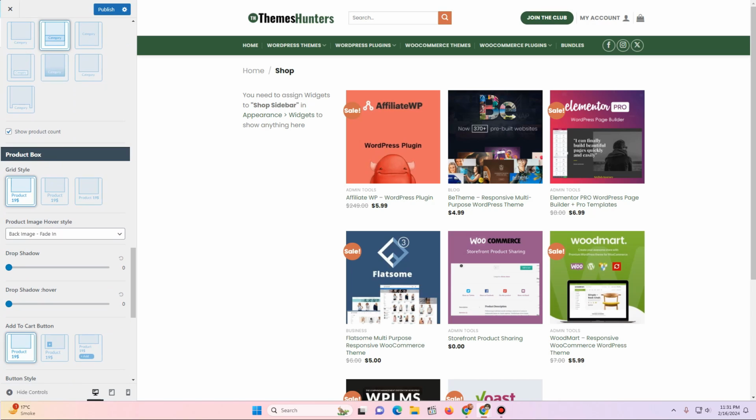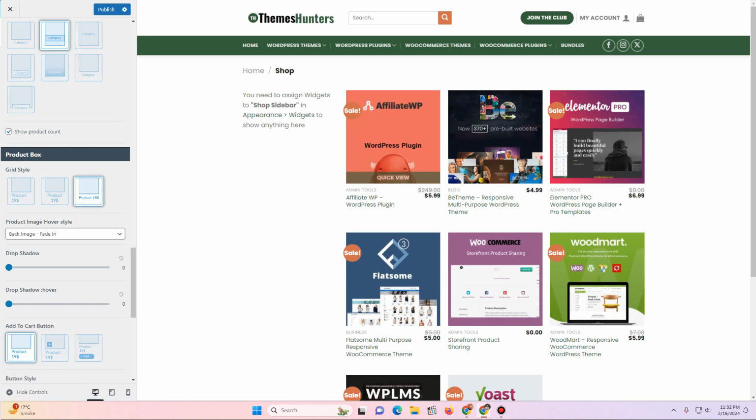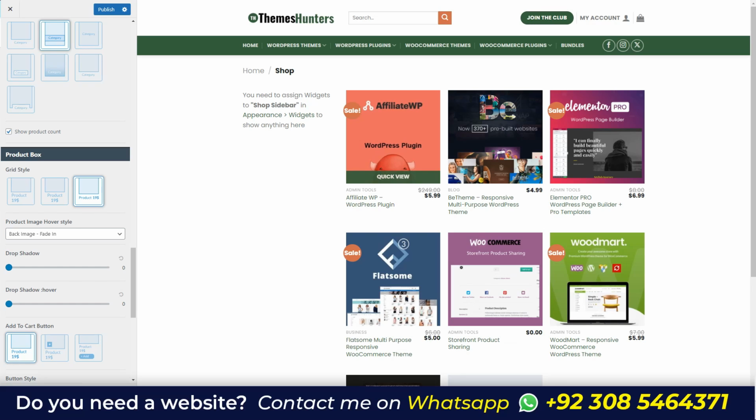Then in here you have some options for the grid styles. For now the grid is left aligned. You can choose to align it in the center, or you can choose to align it just like this, where the product prices will be on the right side of the grid. So here you can see this is how it is looking.